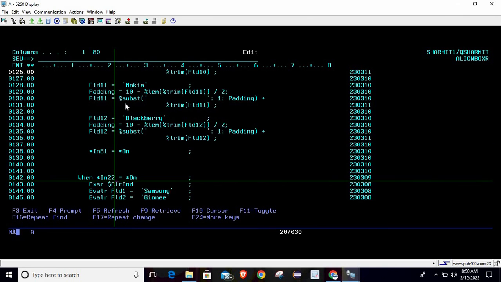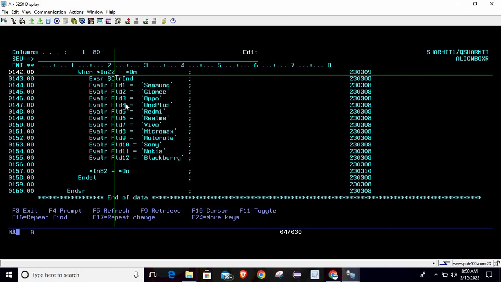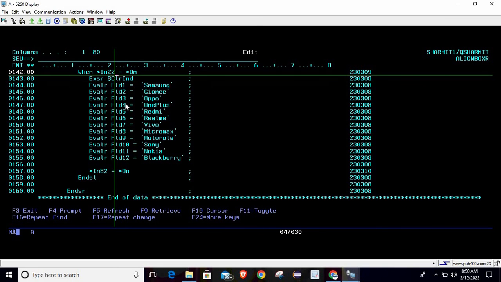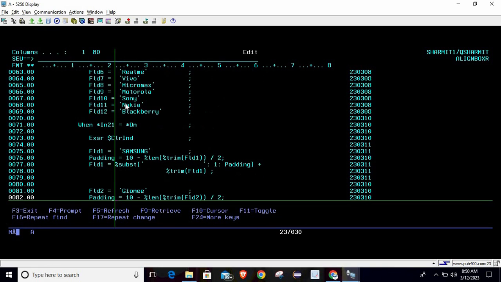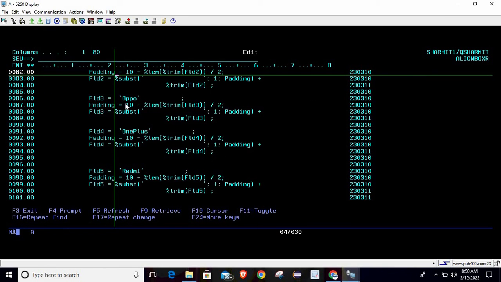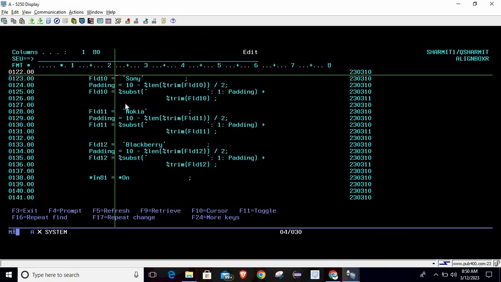So here we are checking the condition 22. 22 is for right, 21 is for center, and 20 is for left.